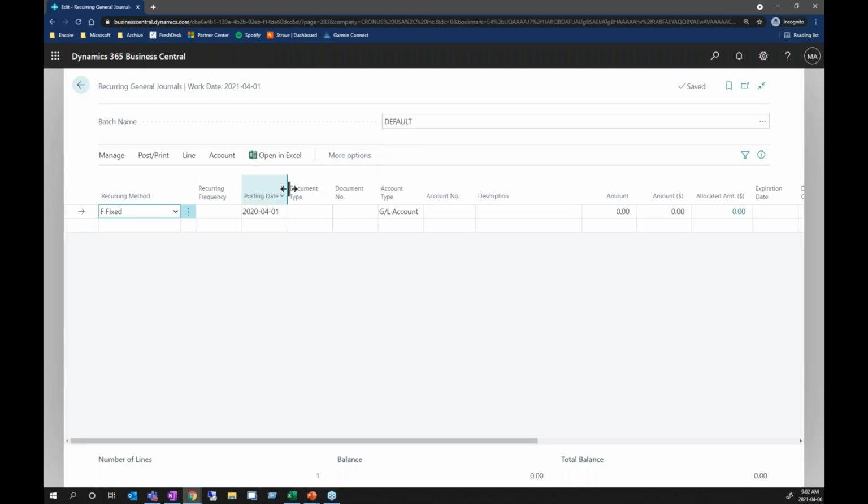So the first type of entry I'll do is a recurring entry. If you have an entry that you do on a monthly basis and it's always the same line items, same GL accounts that you post to, you can do a recurring entry so that you don't have to enter it again next month. The most common type of recurring entry is a monthly recurring entry.